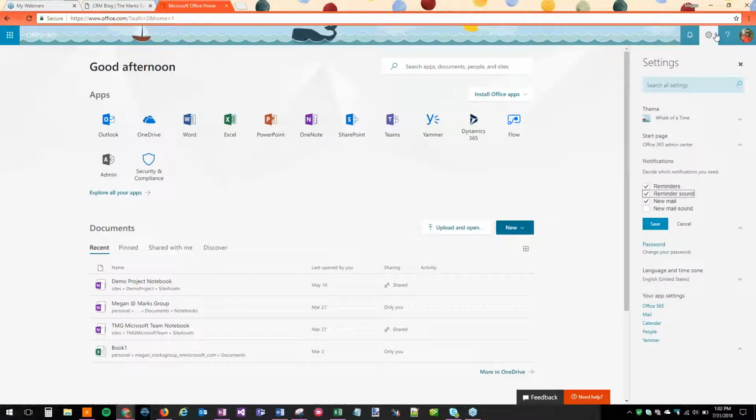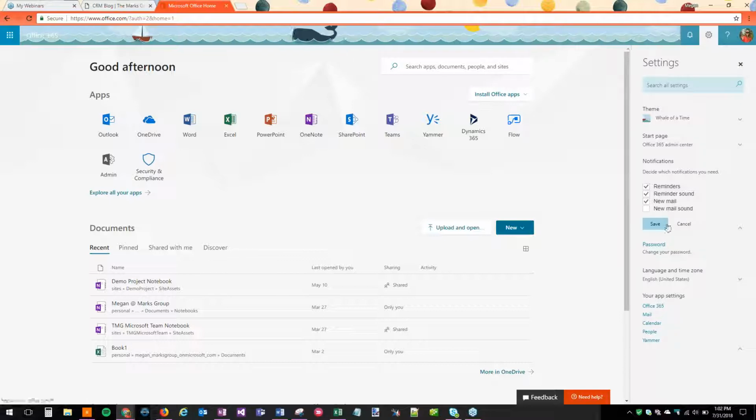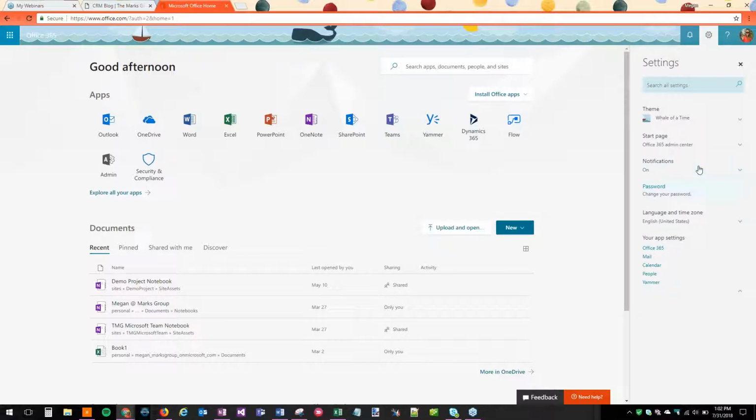So once again, you would click on this gear box and then deal with the notifications right here. We're going to save that. And we are free of that new mail sound. Yay. All right, so it is as simple as that to update those notification settings.